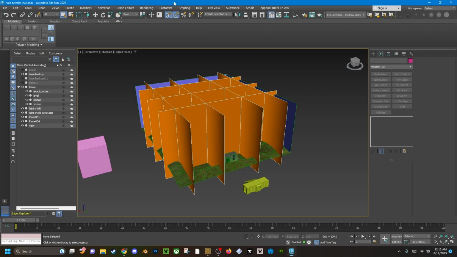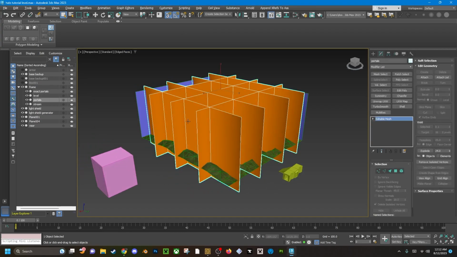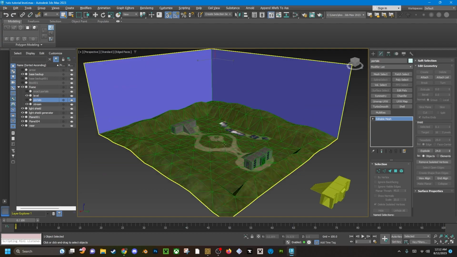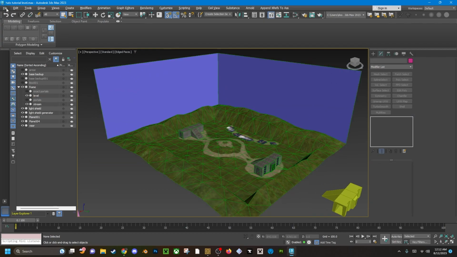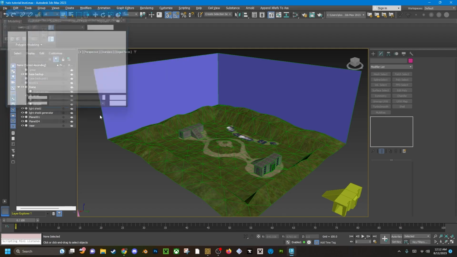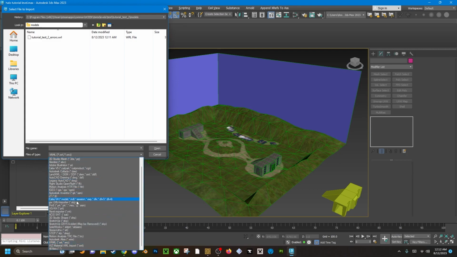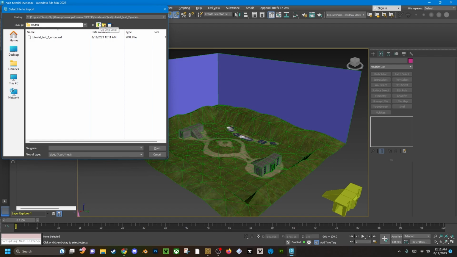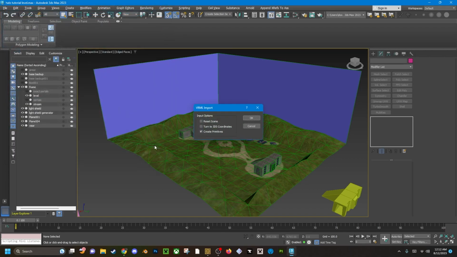Okay, so since it found that, we're going to go ahead and hide our portals temporarily. And then what we're going to do is import the WRL file. So you're going to go to folder, import, and then go all the way down to CVRML. And then you're going to go to your models folder where it will save the WRL after compile. So you're going to open that.